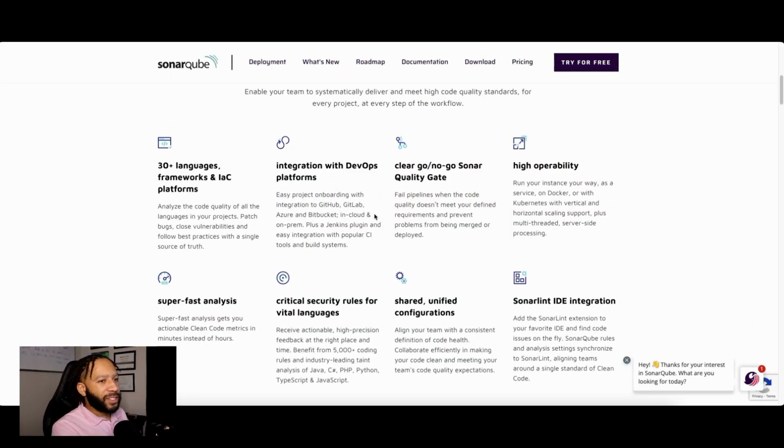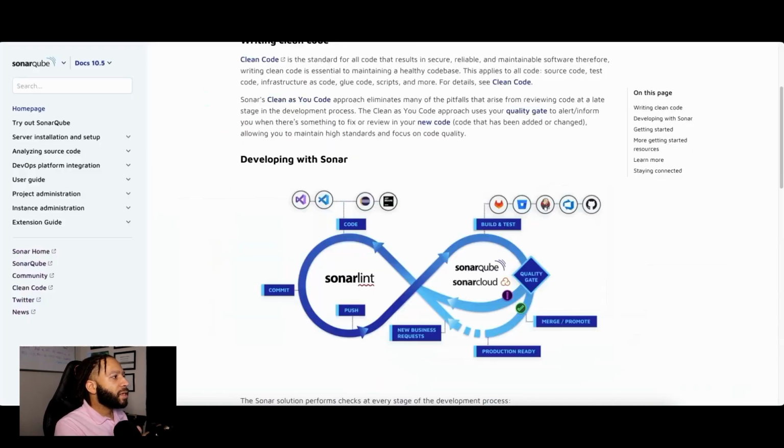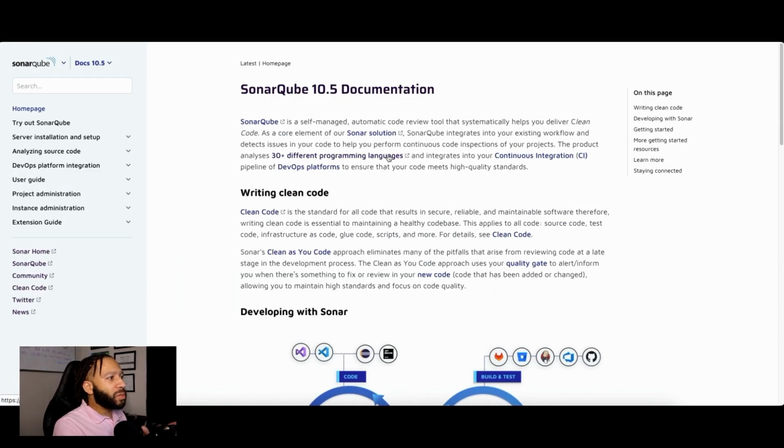So now that we've covered the prerequisites, let's talk a little bit about SonarQube. All right, so let's talk a little bit about SonarQube. So the key thing about this tool is that, number one, SonarQube is a self-managed automatic code review tool that systematically helps you deliver clean code.